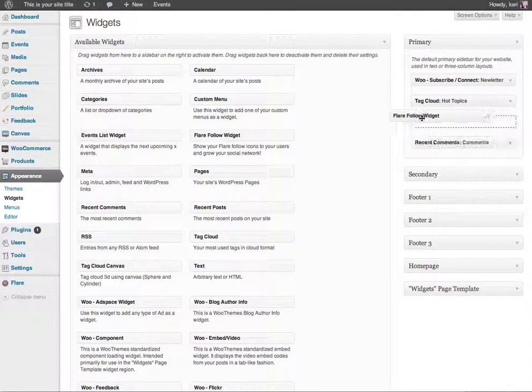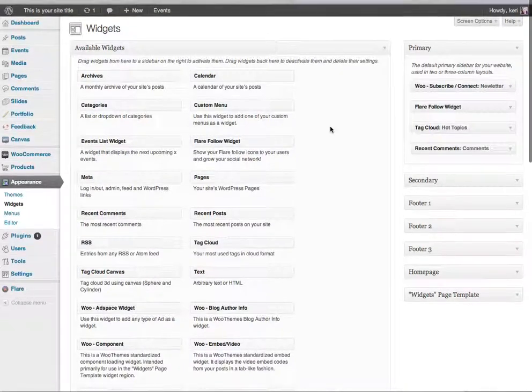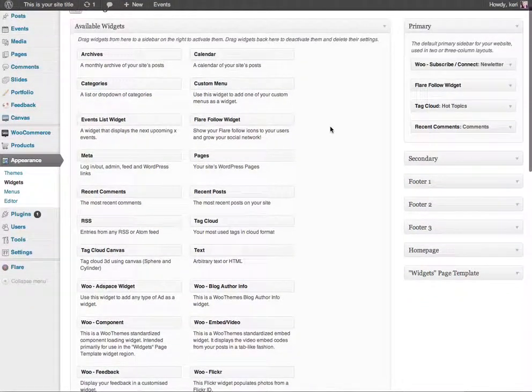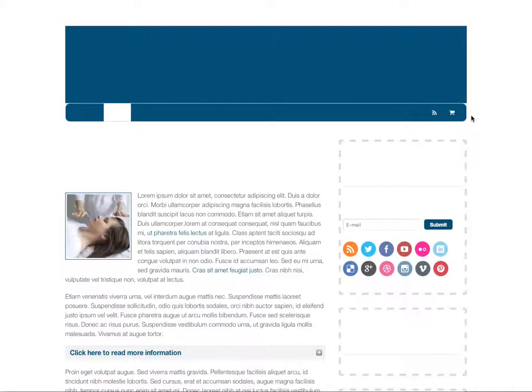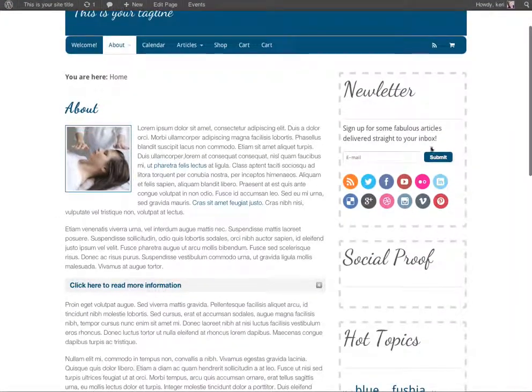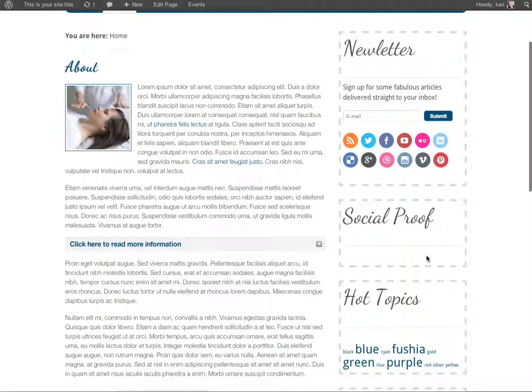Let's just say I wanted my flare to be second on the list there. So I can literally drag and drop and put the flare to appear under the newsletter. There's no need to save any changes on here because it already automatically saves. So if I go back to my website now and refresh, you can see that my flare, which I've named Social Proof, is now second on the list here.